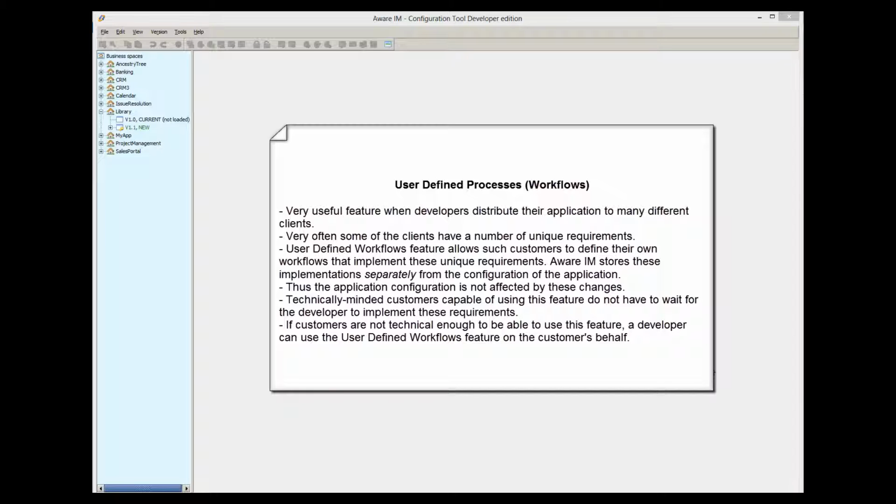Consider the following scenario. You develop an application that you sell and distribute to many different clients. 90% of the application is the same for all your clients. Yet 10% of the application is different because each client has some unique requirements. One solution is to build all these different requirements into your application. Determine at runtime which client is working with the system and then activate the functionality specific to that client.